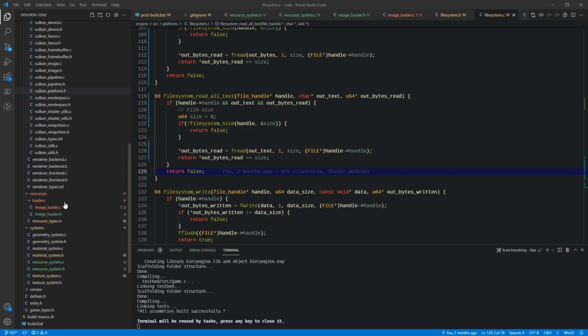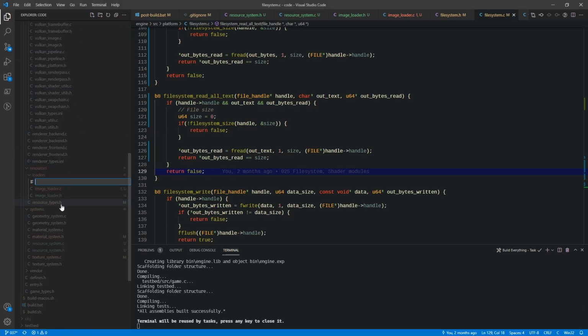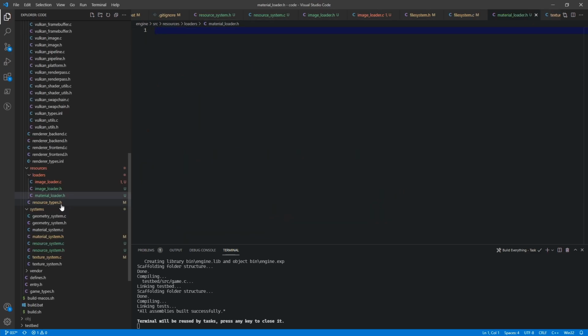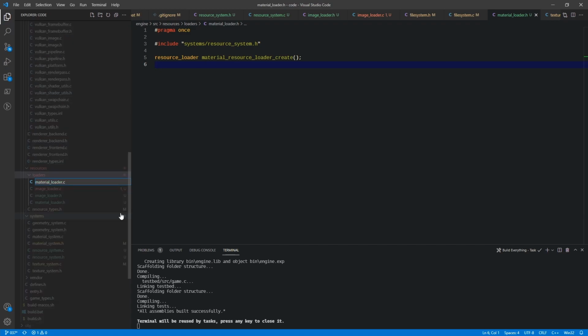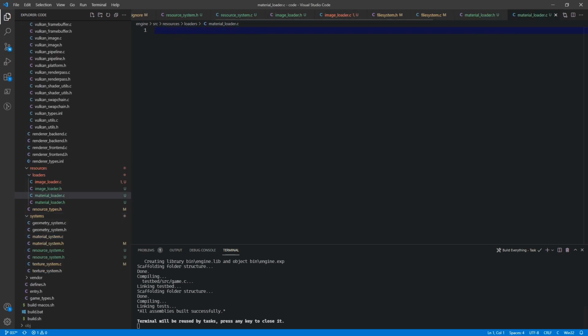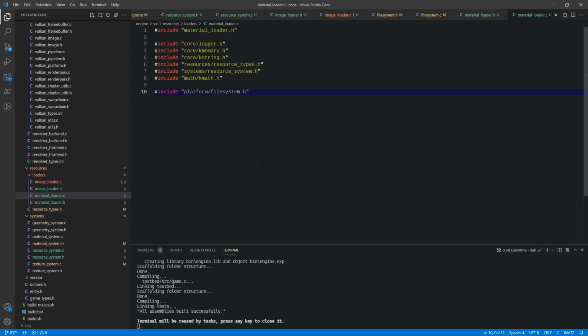So under loaders, we're going to create a material loader.h. And just like the image loader, it's going to be really simple on the surface. All we're going to have is a material resource loader create. Next, we'll create our C file. And our C file is going to look very similar to what we did for the texture, right? This time, instead of the STB stuff, obviously we're going to use the file system. Okay? And this is where we're going to use our first new method.